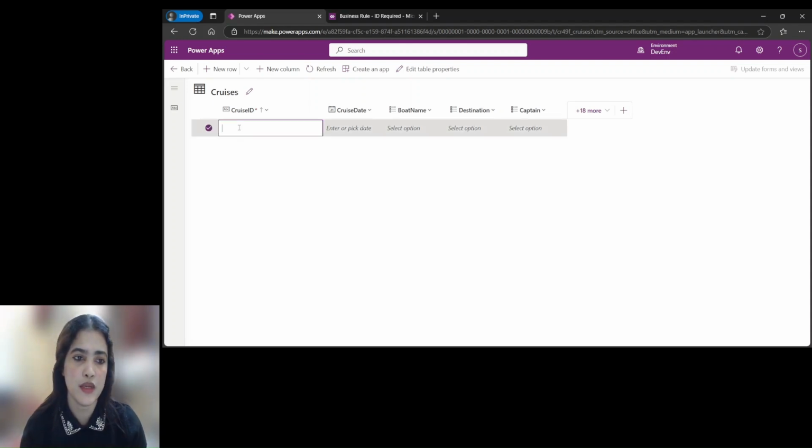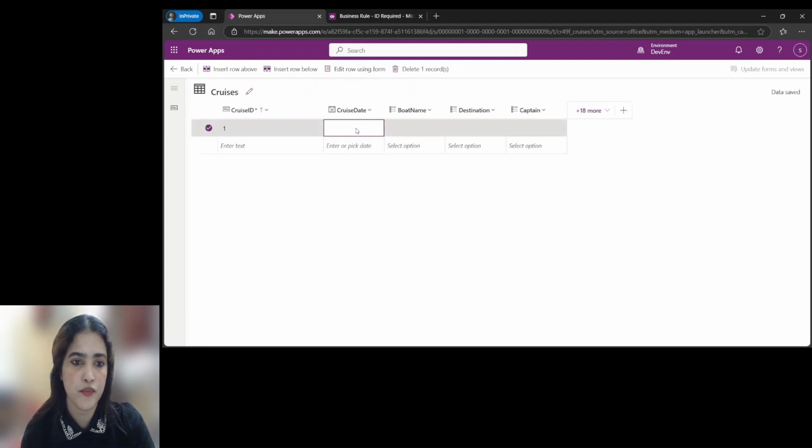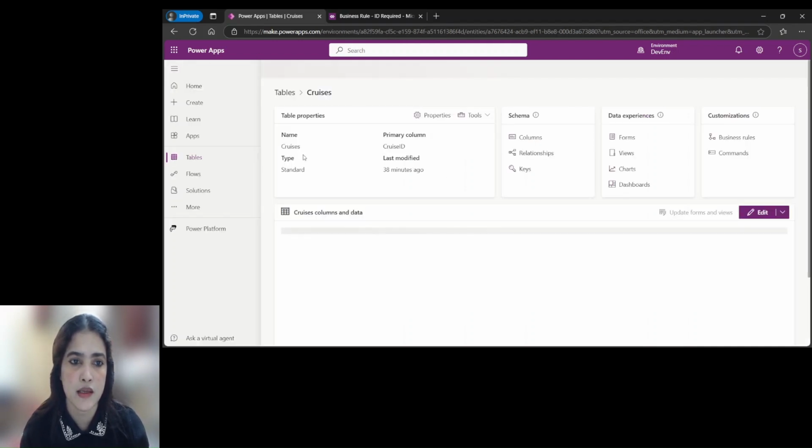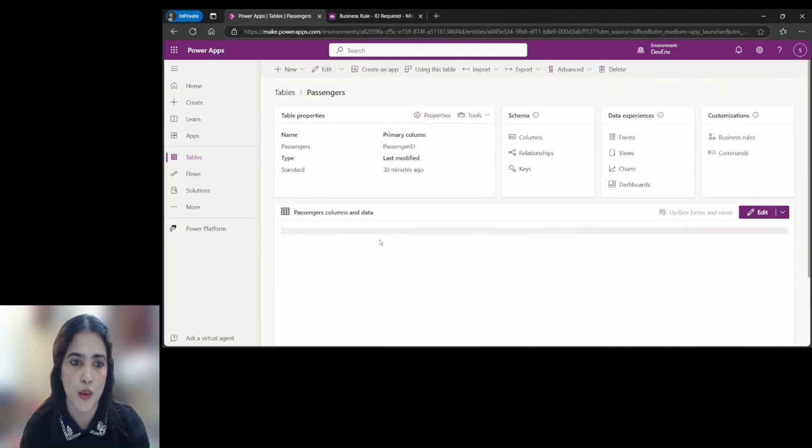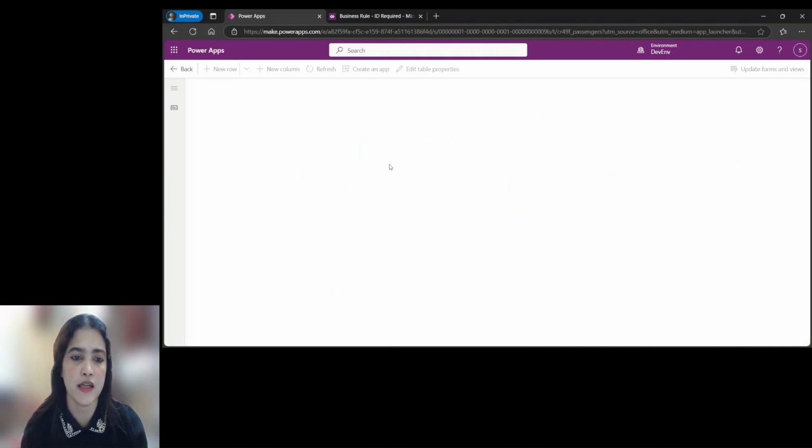Okay, so for cruise ID I'm providing one, and the cruise date, the board name, and the destination. Okay, so the data is saved. Now going back to tables, select the passengers, and click on edit to add the data.